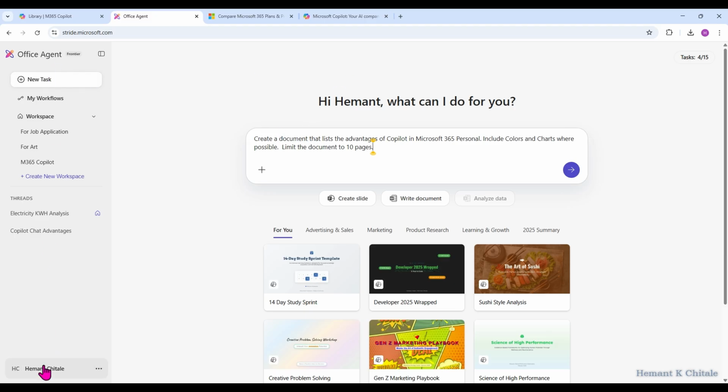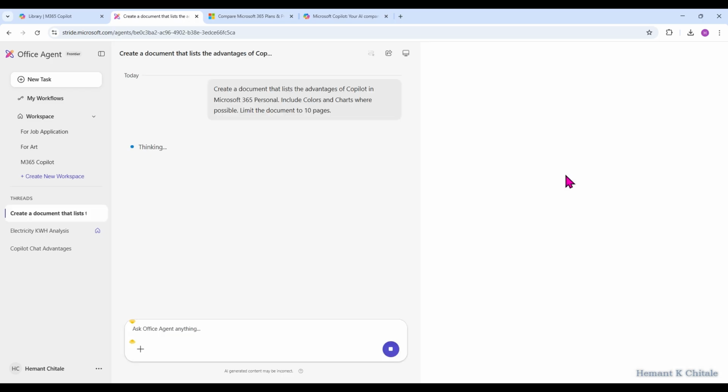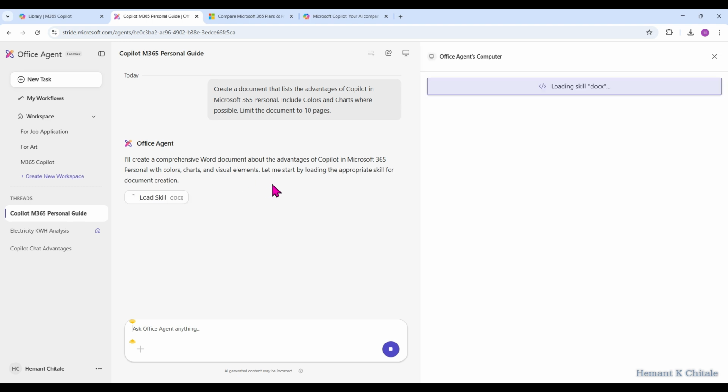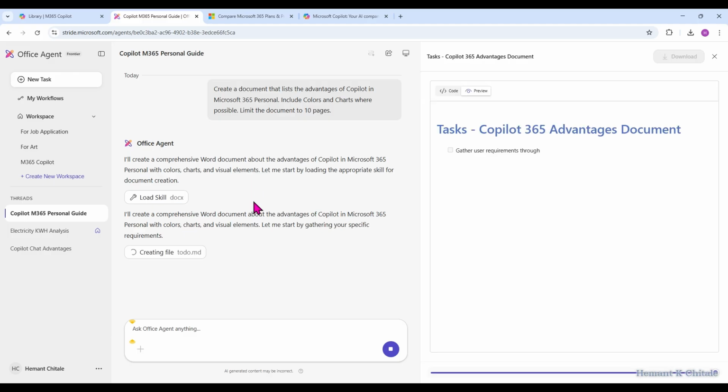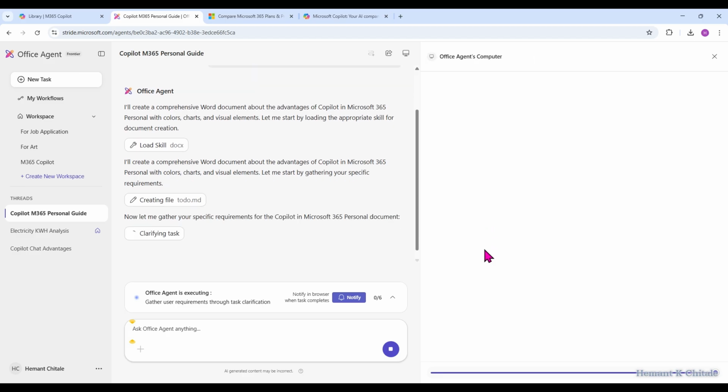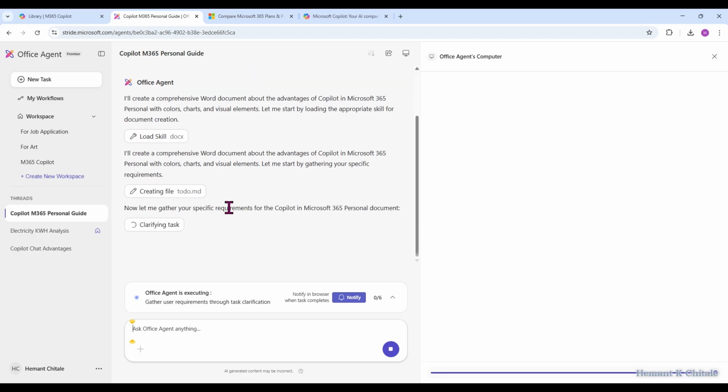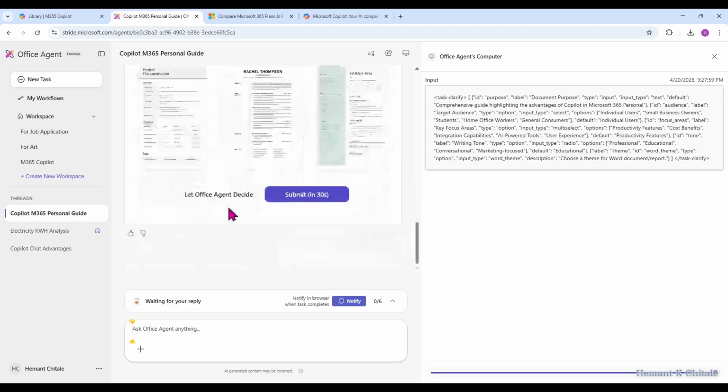This is my personal Copilot. It's not an Office Copilot. Essentially, I'm using this feature, writing a document. I've already done analyze data. So now it's going to go into thinking mode and says, okay, I'm going to create a Word document with colors, charts, visual elements. So it's going to start loading some information. Its first step is a skill that creates documents, and then it identifies all the tasks it needs to do and creates a to-do markdown file, which, if you've done programming, you know.